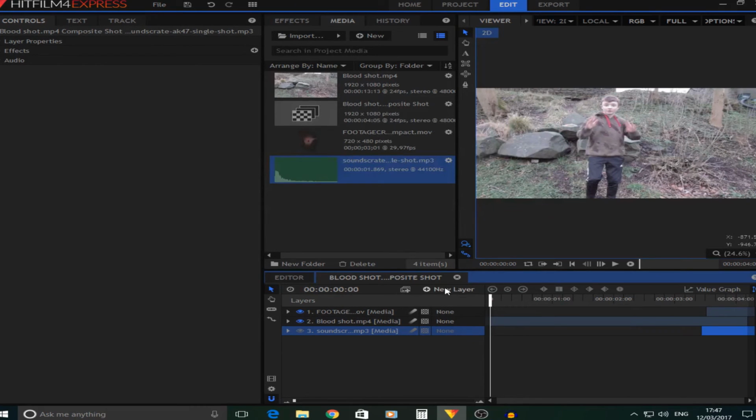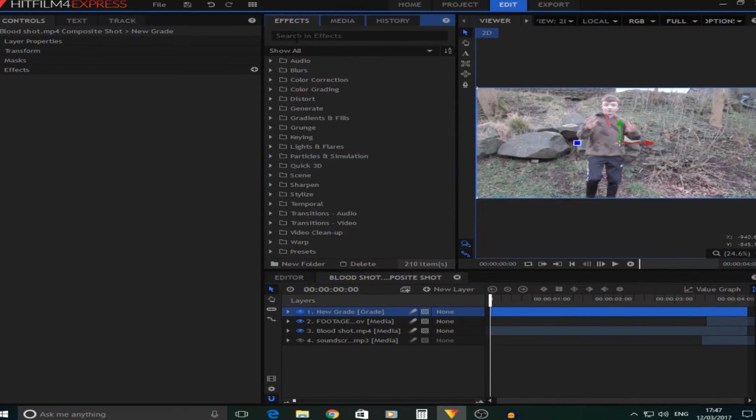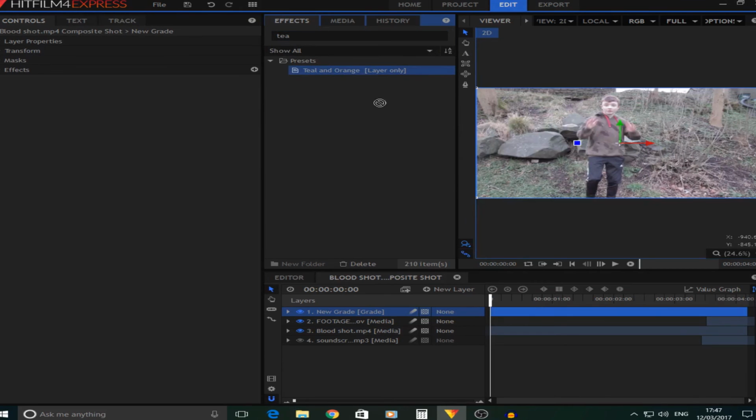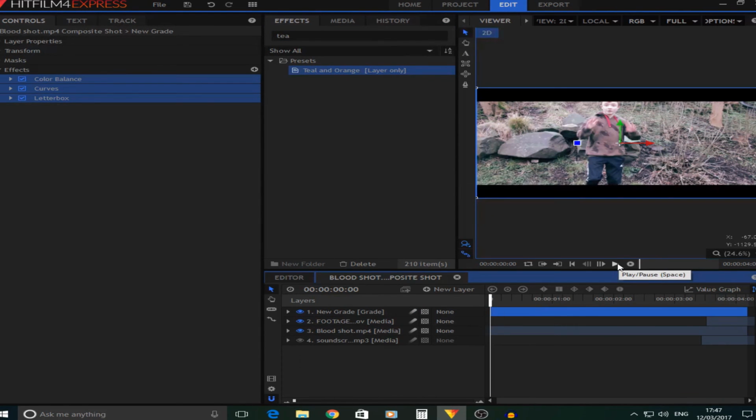And now to finish the effect, I'm going to make it more cinematic by adding a grade layer onto the top. Now what the grade layer does is it colour grades all the footage underneath it. And then I'm going to do my teal and orange colour grade that I have done. And if you watched my last video, I showed you how to make this effect, which I think looks really cool, and it really lends itself to this kind of effect.